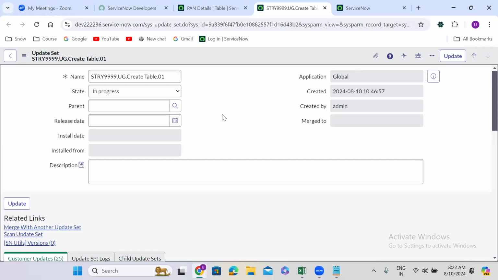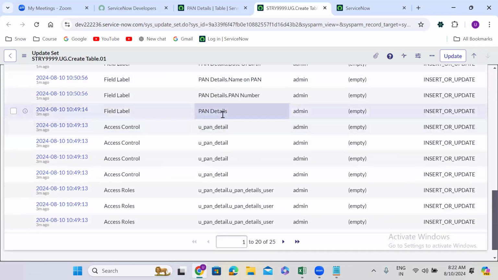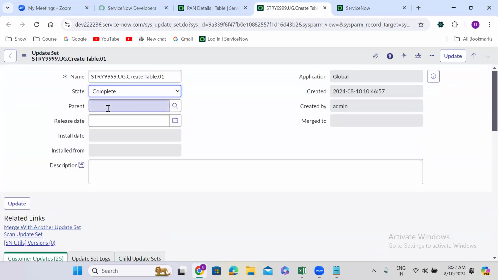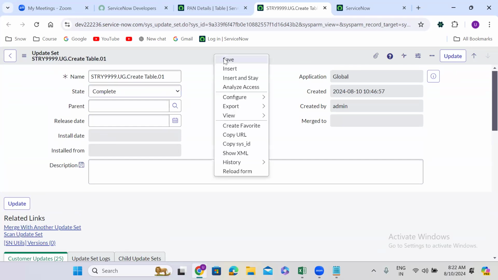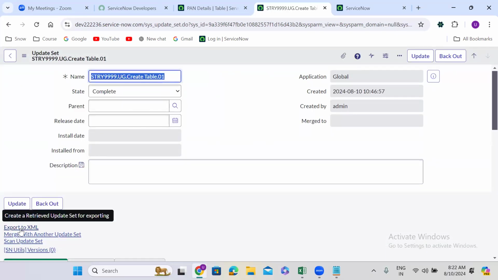Okay, so after completing your development, you will close the update set. You will complete the update set. Once you complete the update set, you will be able to see export to XML. So I am completing this update set here. Once I complete this update set, you will be able to see the export to XML option.